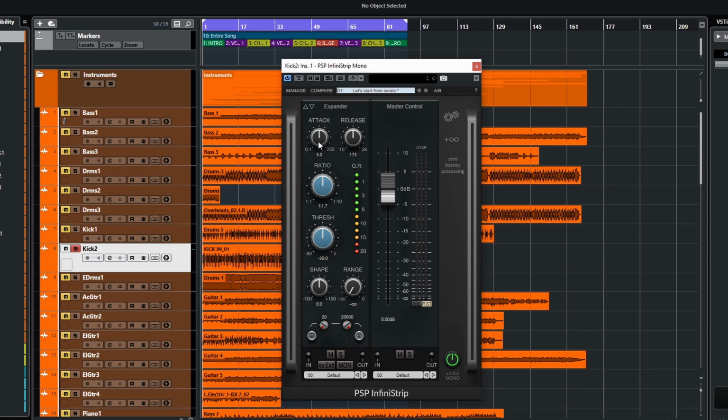Okay, so the controls are pretty common, but I would imagine they do slightly different functions or get different results on each one. But we've got our attack. It adjusts the attack time, so how fast something starts or reacts. And we've got 0.1 millisecond to 250 milliseconds. We've got our release, which is the opposite, so it's how fast or how slow the expander, gate, or whatever stops functioning and goes back to normal.